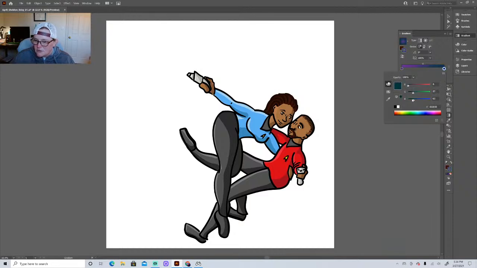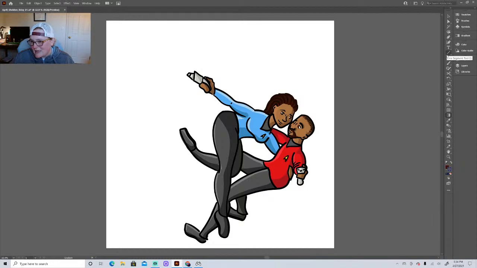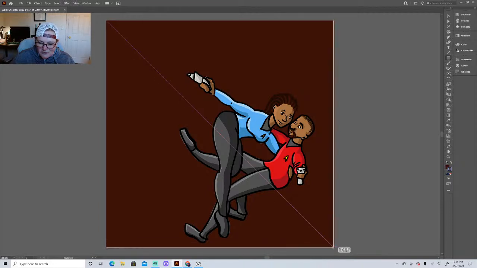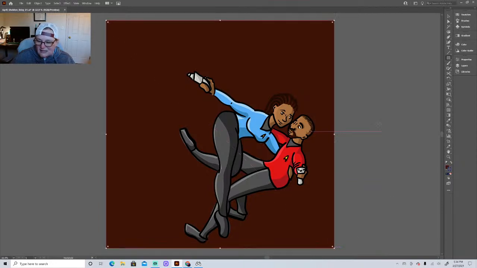Close to turquoise almost. That looks good. And all I have to do at this point is, this is a little bit different than if you were doing a regular program. In a regular program, you would just add in your gradient tool. But since this is a vector-based program, I have to add in a shape first and then add my gradient to that.